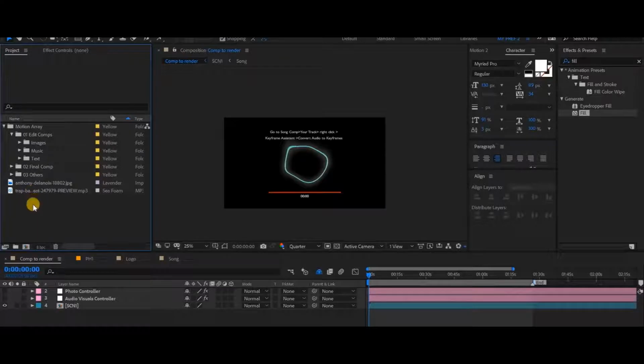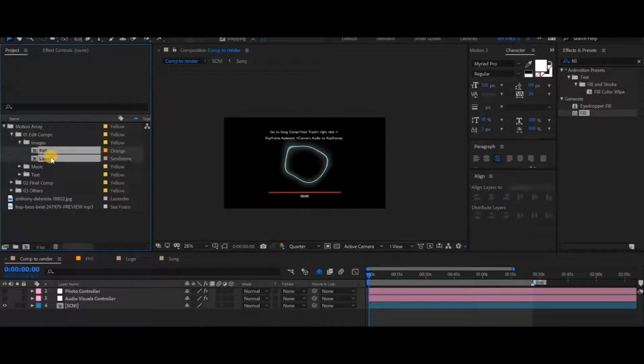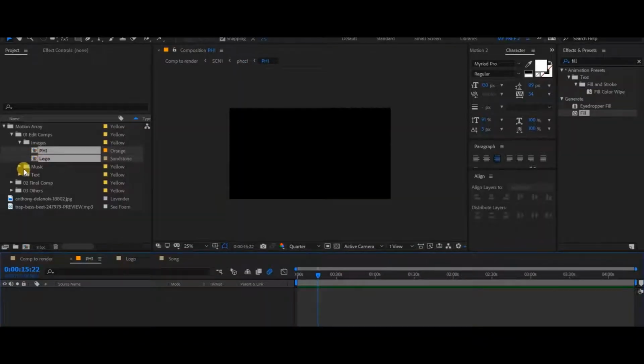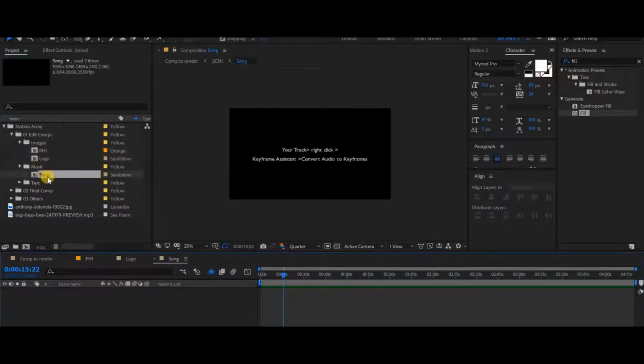in the After Effects. So next you go to edit compositions, click on images, select photo holder and logo, double click. Let's open song composition also, so we click on that.